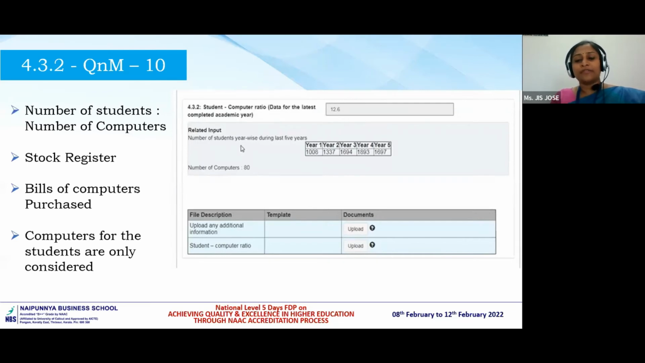And for the verification of the number of computers in the organization, they are asking for the stock register, and you have to submit the bills of the purchase of these computers. These bills are required only for the latest completed year. These are the documents you have to provide in this particular matrix. So first of all, you have to include the stock register and the bills of the computers which are purchased.